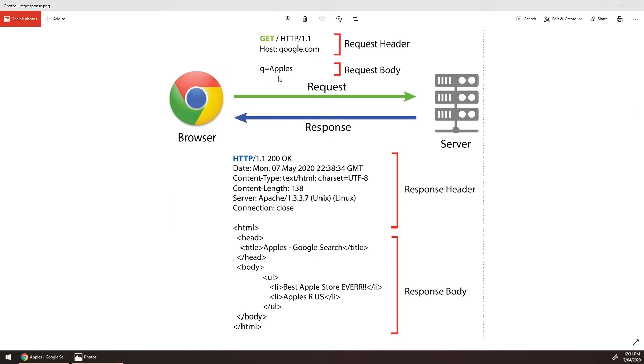The body or payload of the HTTP request contains more specific information about the request. For example, here we are searching for apples on Google. So an extra piece of information has been included in the body of the HTTP request to tell the server that our search query, q, is apples.